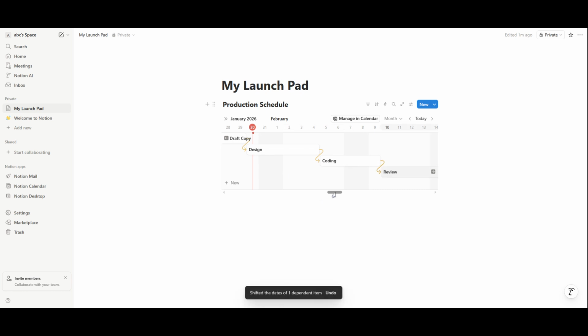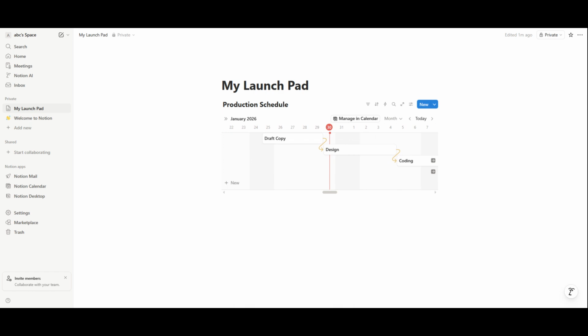Take a moment to check your edits and make sure everything is connected correctly. You can adjust dates, drag tasks on the timeline, and Notion will automatically update dependent tasks for you. And that's it. You've successfully built a project timeline dashboard in Notion that's visual, flexible, and incredibly powerful for managing real-world projects.